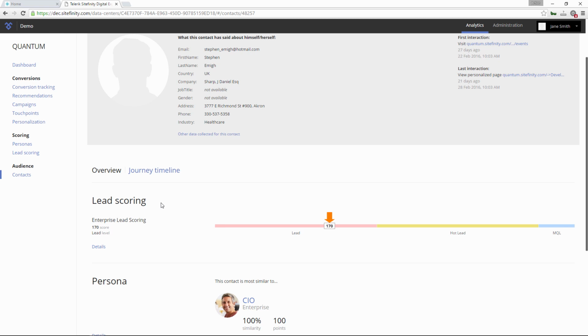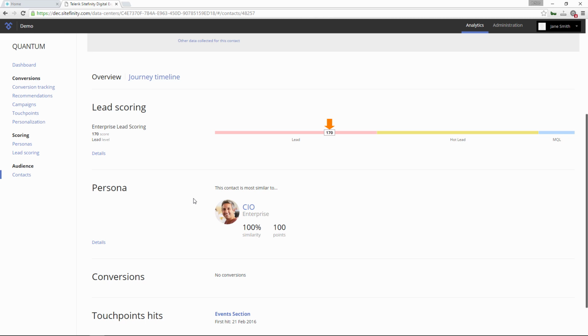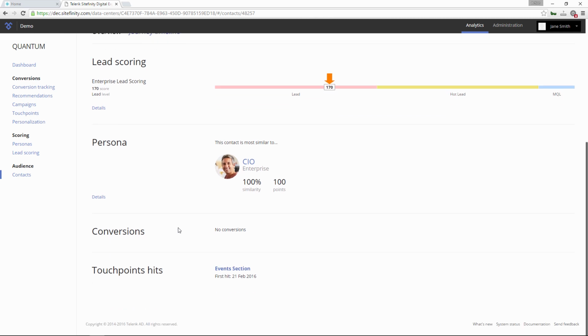Then if we scroll further down, we can see Steven's current lead score, which shows how likely he is to purchase. And this lead scoring model is set up in collaboration between marketing and sales typically. Then we can see that Steven's been profiled as a CIO buyer persona based on the persona profiling model configured in the system. Then we can see that Steven has currently not converted on any of our goals that we track, but we can see that he has hit one of the touch points that we track.